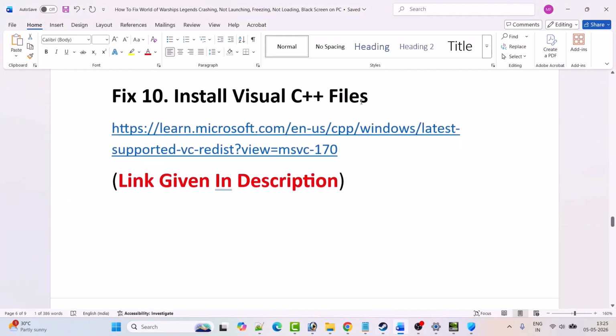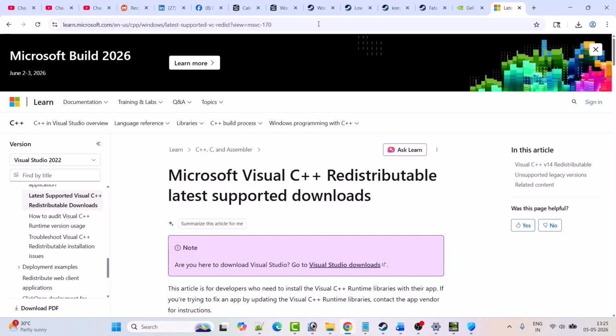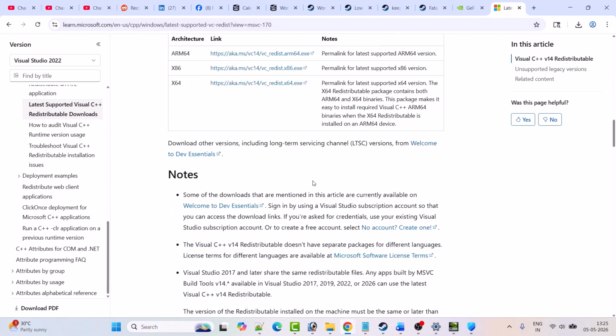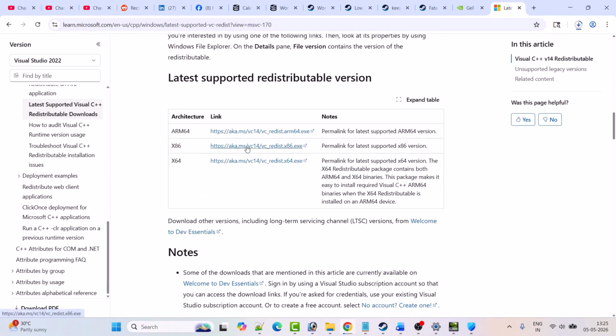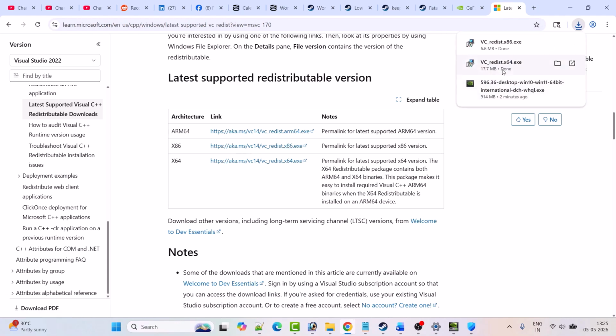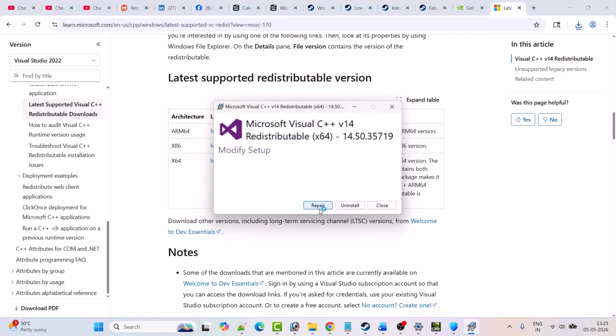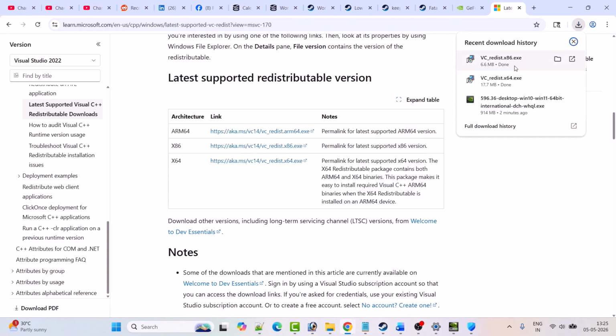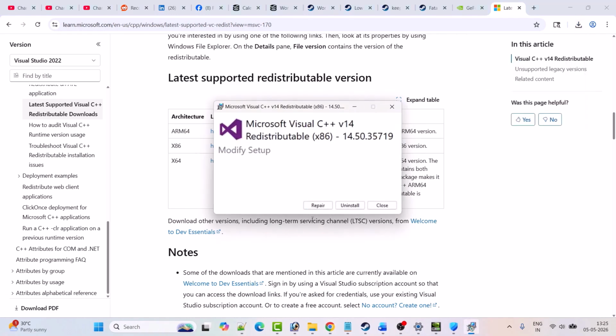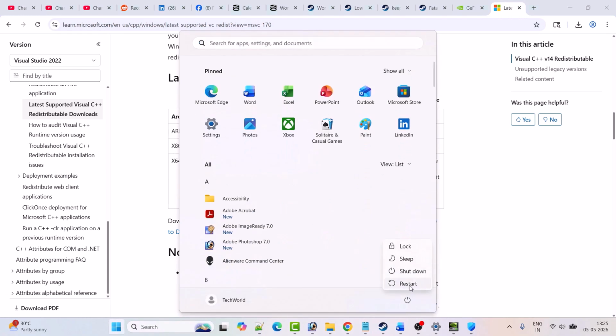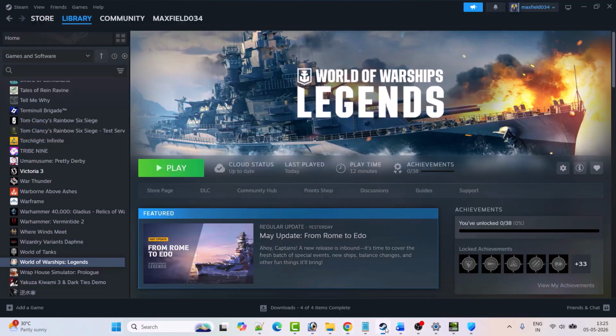Fix 10 is to install Visual C++ files. So go to this Microsoft website, link is provided in my video description. And once you're on this Microsoft website, scroll down and download both the x64 version and x86 version. First click on the x64 version. Now if you see the repair option, then click on Repair, and if you see the install option, then click on Install. Then click on the x86 version. Again if you see the repair option, click on Repair, and if you see the install option, click on Install. Then just restart your PC once. And after your PC restarts, go ahead, launch the game and check.